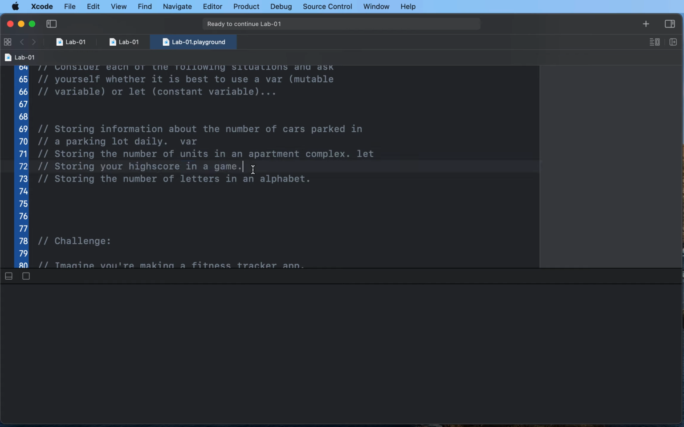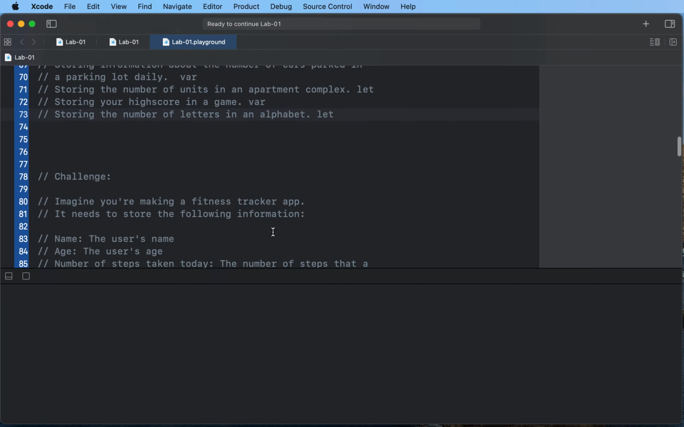Storing the high score in your game. Well, this could go either way. It could be a var, because maybe someone could get a higher score later and you want to change it. It could be a let, because while you're playing the game, it's not going to change, right? And actually, some of these might be constants also because you might declare them inside of a function, and at that moment, it's not going to change, but in the future, it might. Number of letters in the alphabet, definitely a let, right?